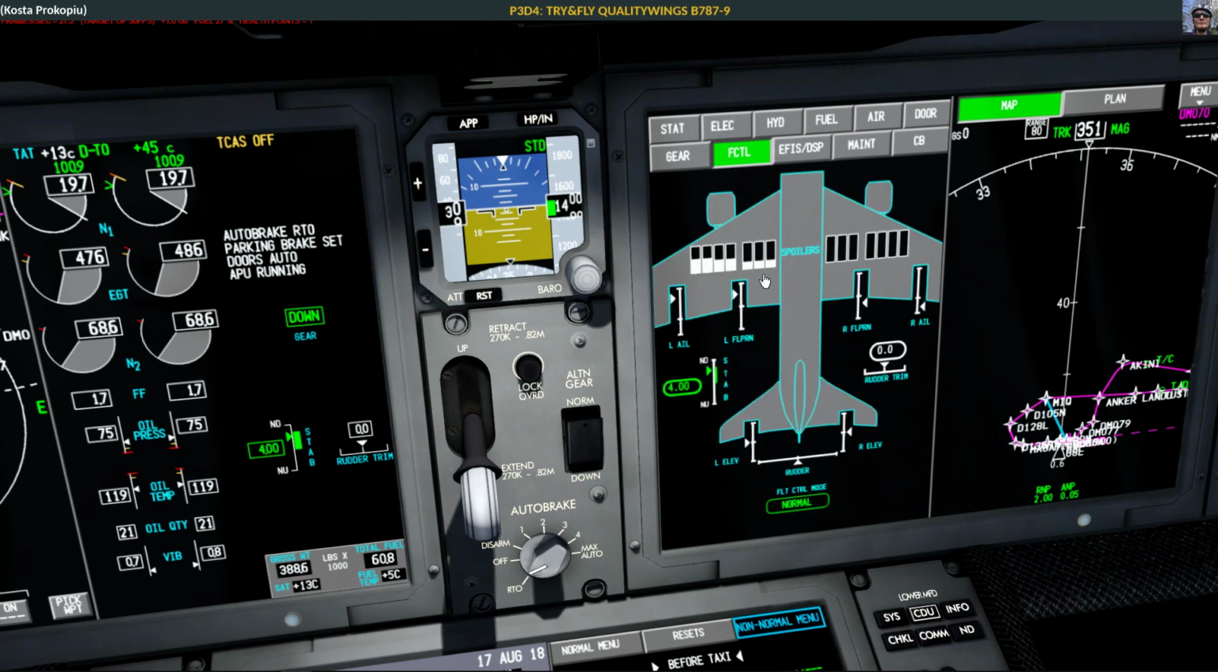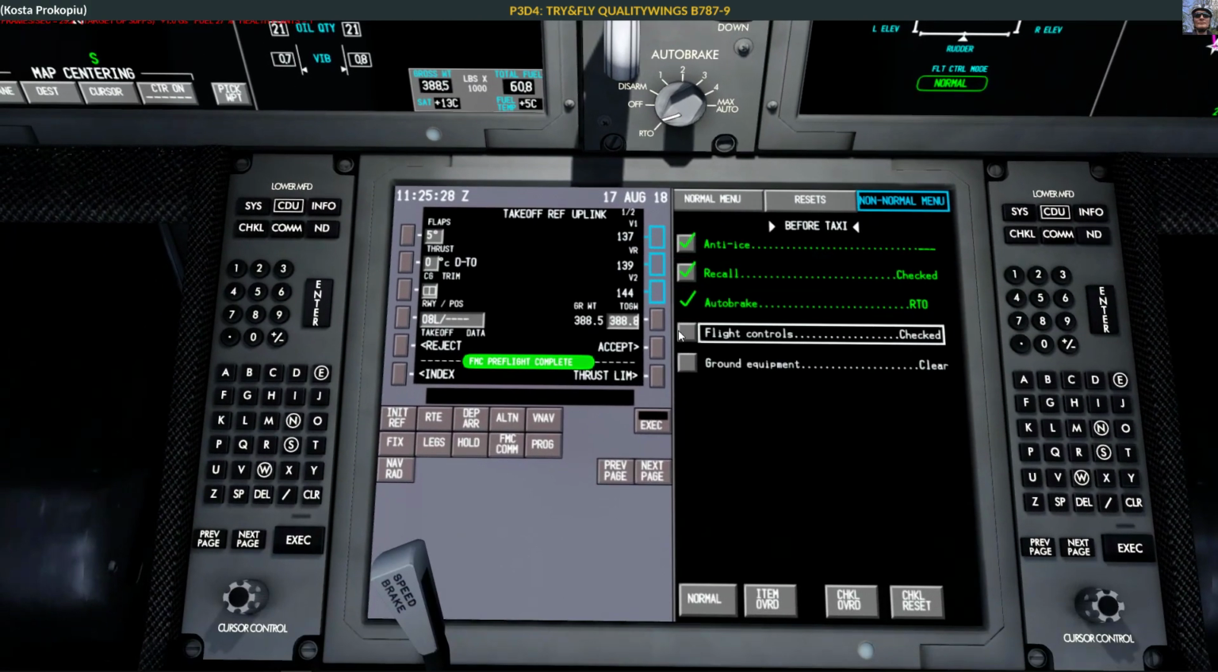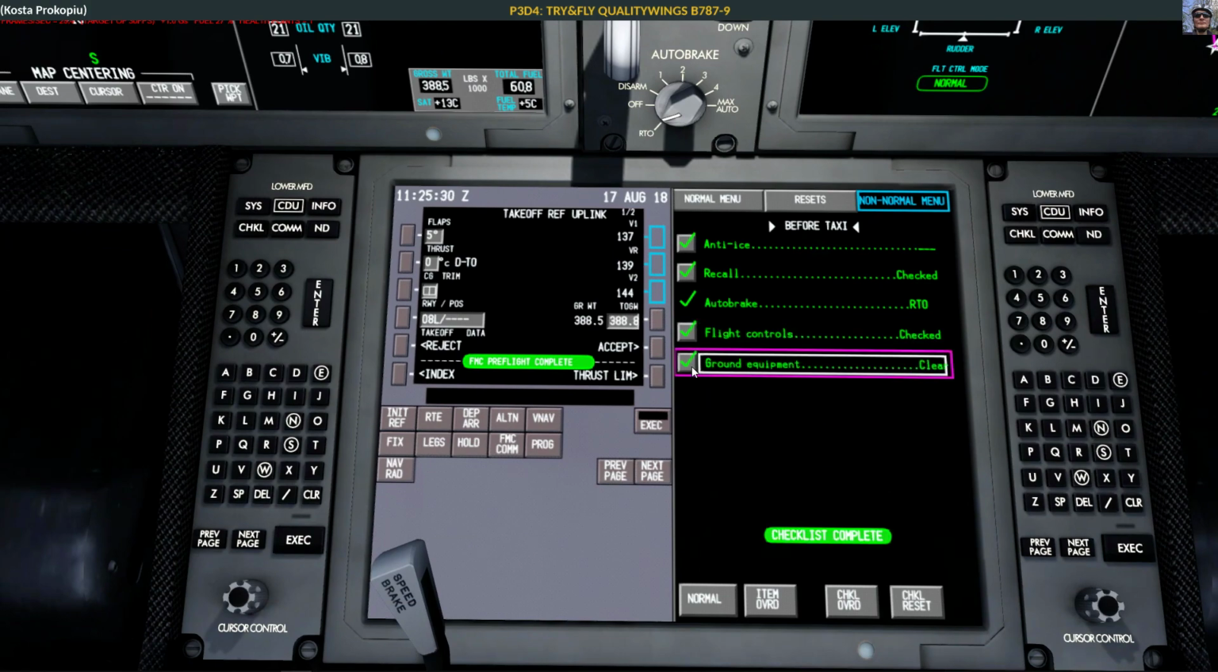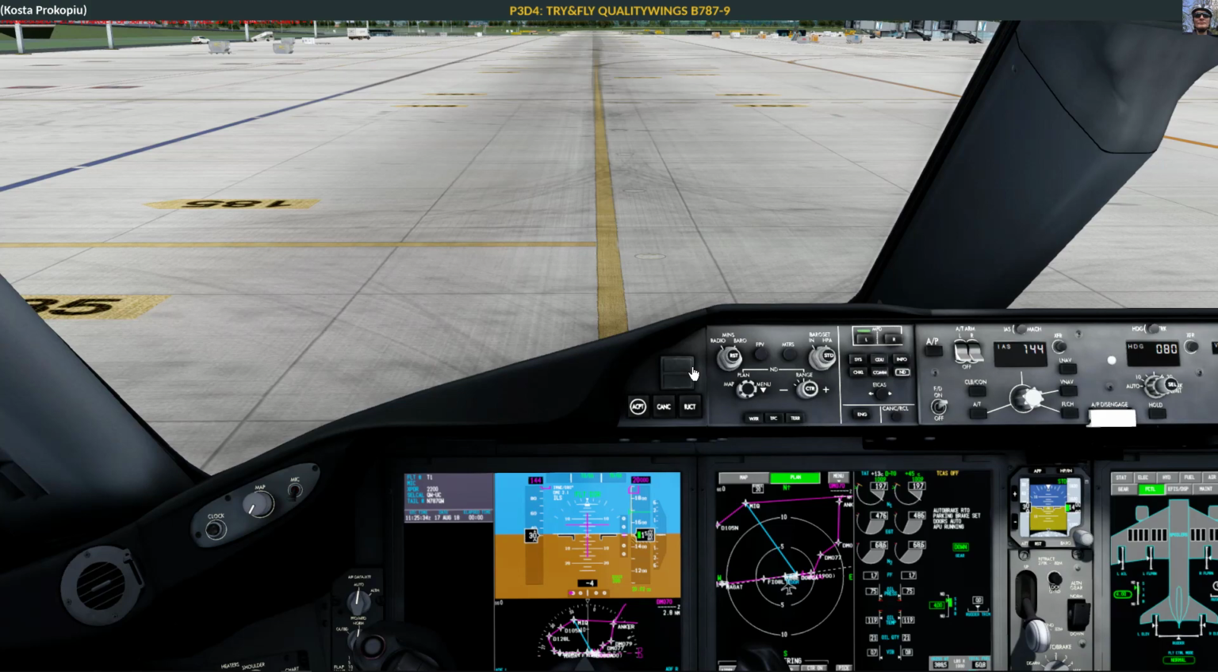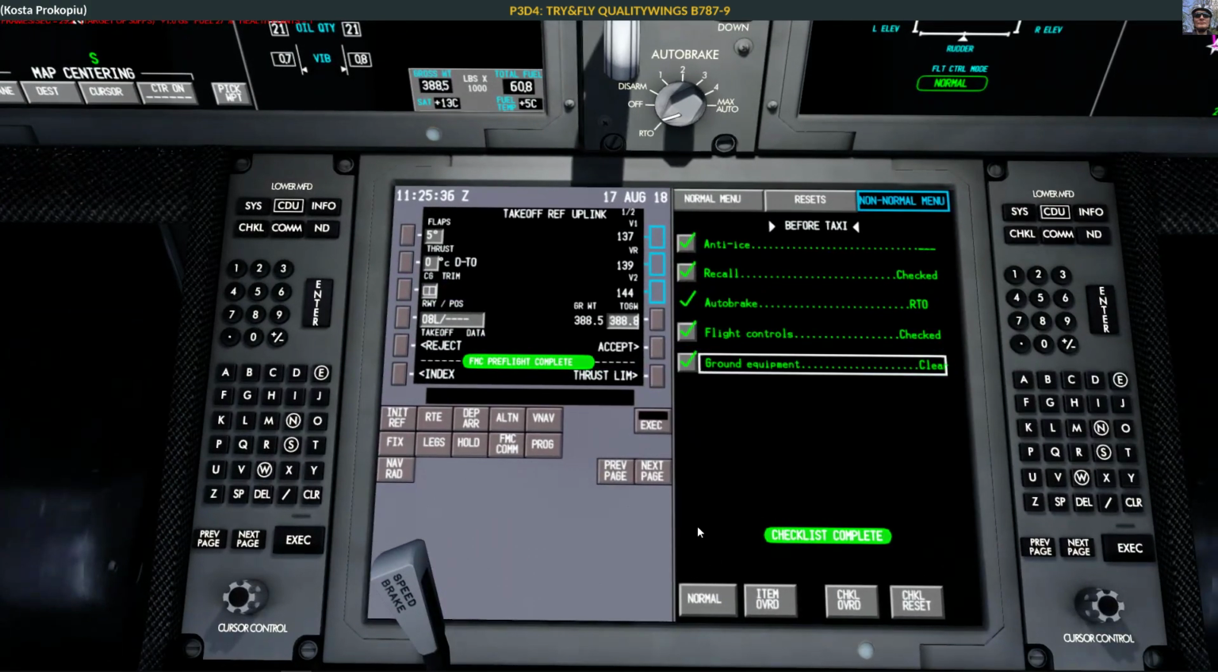Let me see. Full up. Center. Full down. And the rudder. Full right. Or full left. Whatever. And center is checked. Ground equipment is clear. Let me check. Is it? Yep, it is. Oh, I like the checklist. That's a nice one.